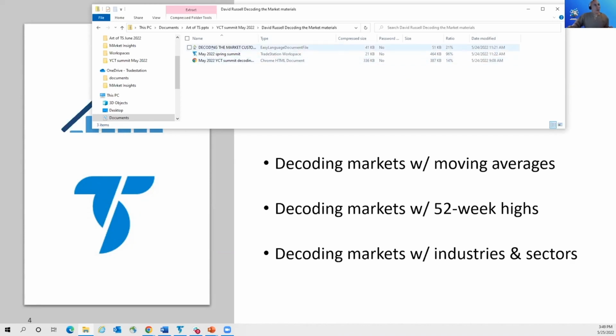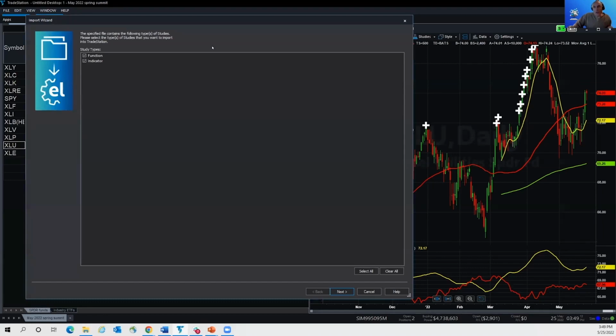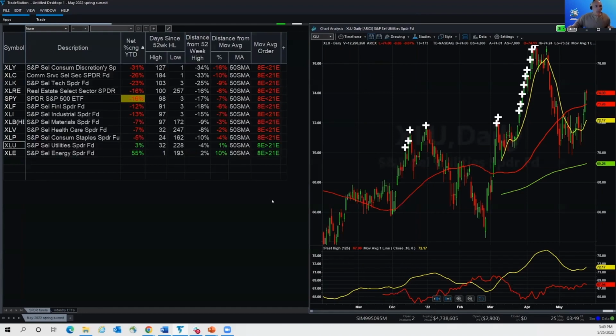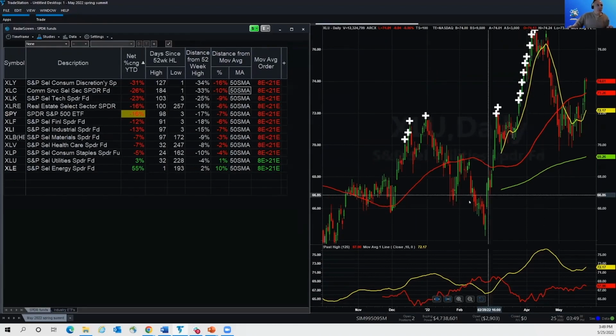So the first thing you want to do is double click on the ELD file, make sure you have TradeStation turned on, and it will bring up this dialog box that will then import a series of indicators, which I already have, but you need to make sure those indicators are installed before opening the workspace. And then once those are installed, you can open the workspace and this is what you will see. Some of these things are custom indicators that are in ELD, which is why you need to start with those first.